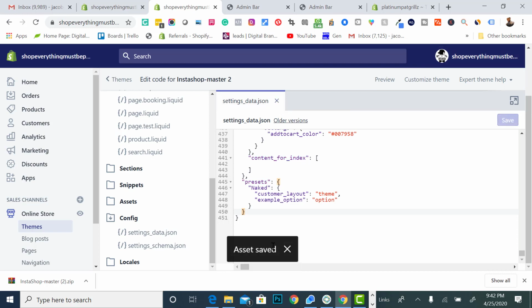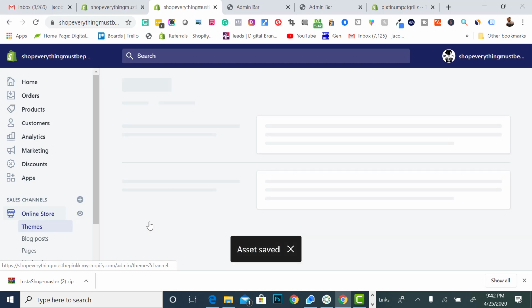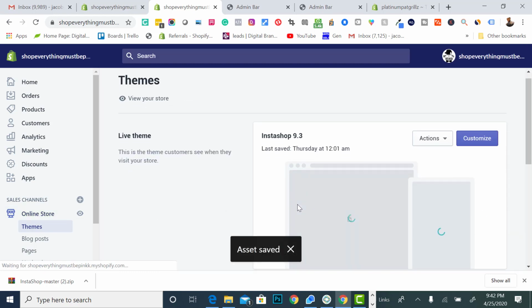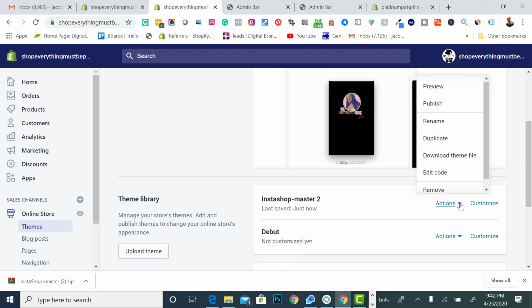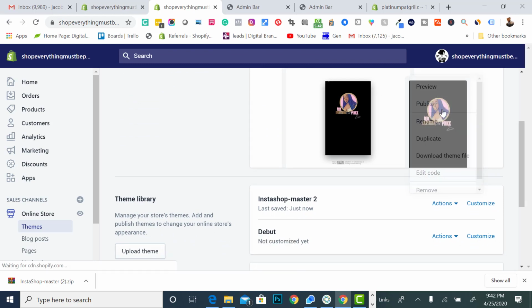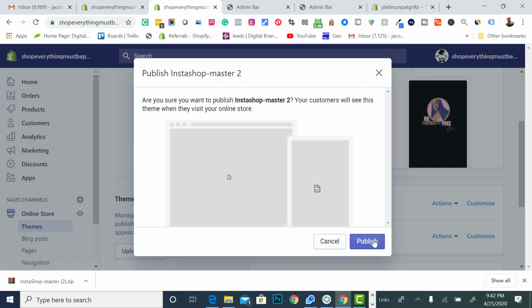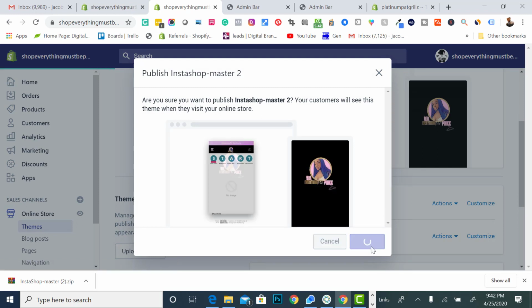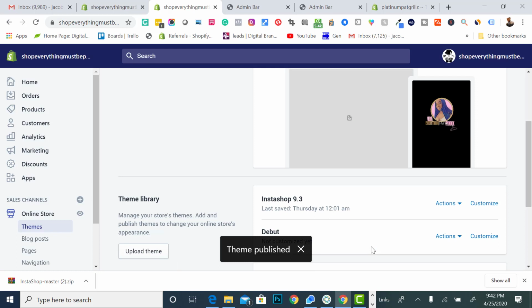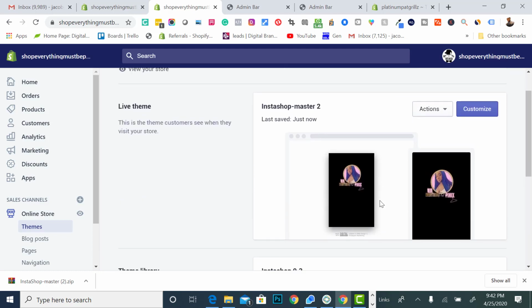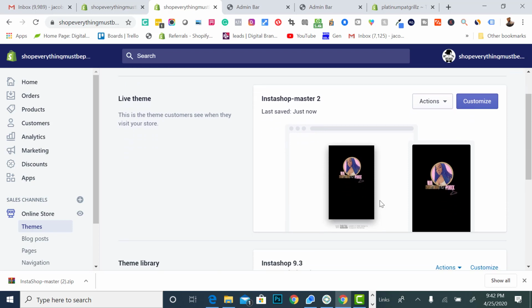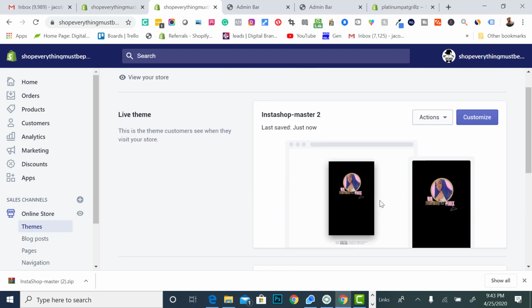All right, so it's saved. So I'm going to try to go ahead and publish this and see if it works. Sometimes it works immediately, sometimes it doesn't, and it freezes on you. So I'm going to go actions and I'm going to publish. Let me see what it does. Publish. Oh, okay, so it went through. So sometimes it allows you to publish it. Could be just my computer doing that. So it's faster if you can just publish it right then and there. So try that, you guys.